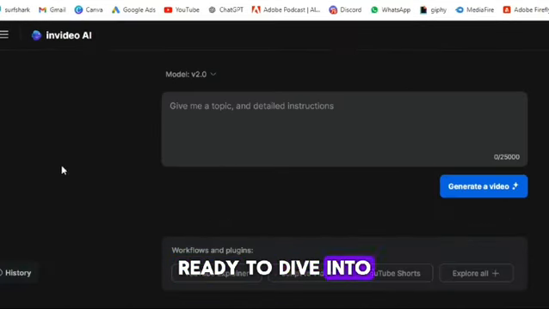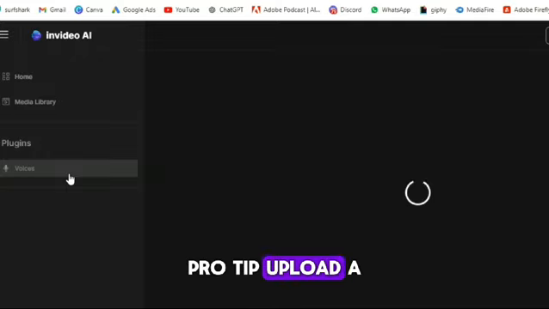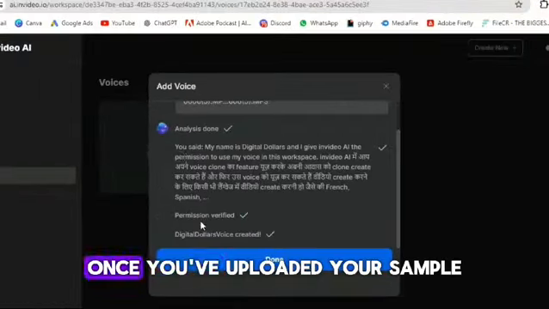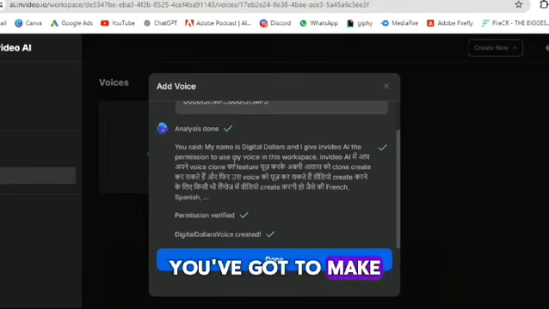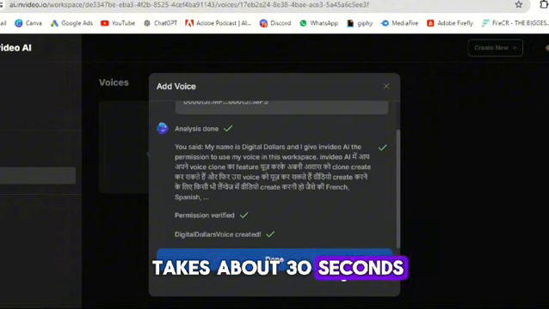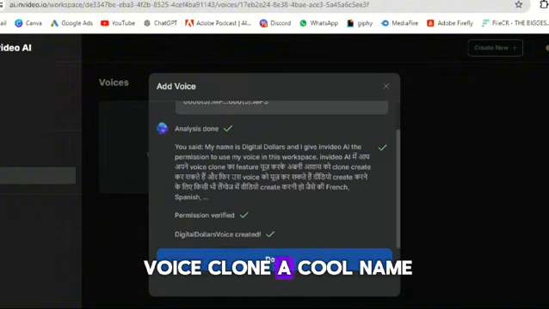Ready to dive into voice cloning? First, head over to the voice option in the sidebar and click to add your voice. Pro tip: upload a clear voice sample because it's super important for successful cloning. Once you've uploaded your sample, you've got to make sure to tick all those permissions for verification. It only takes about 30 seconds, so hang tight. After it's verified, you can give your voice clone a cool name.